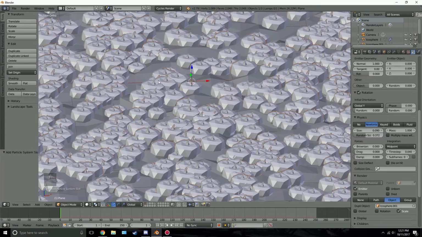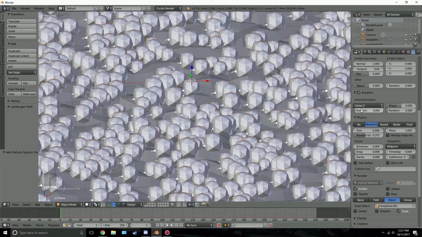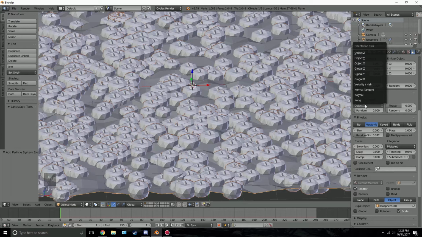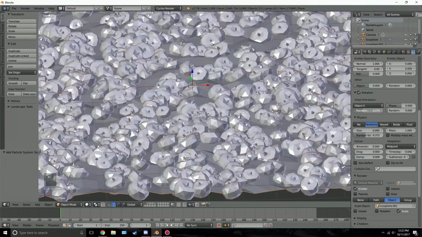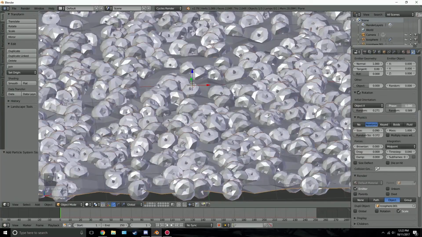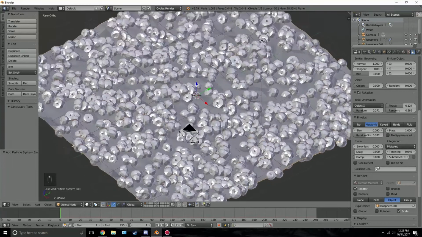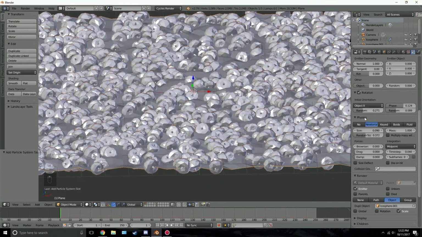I want the stem to be a little bit inside the ground, so what I'll do is I'll change it to global Z, no, global X maybe, or object X. I think that's fine. We'll give it some random, so some of them are rotated. We'll change the random over here, and then the phase will kind of rotate it this way a little bit. There we go. And there's way, way too many.